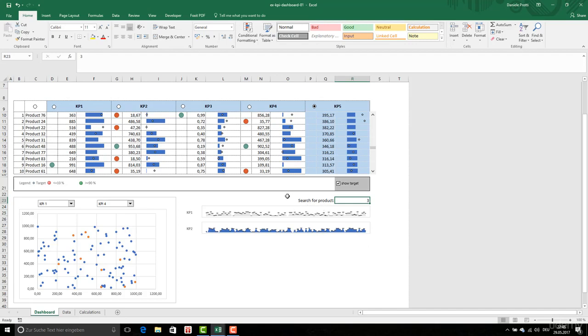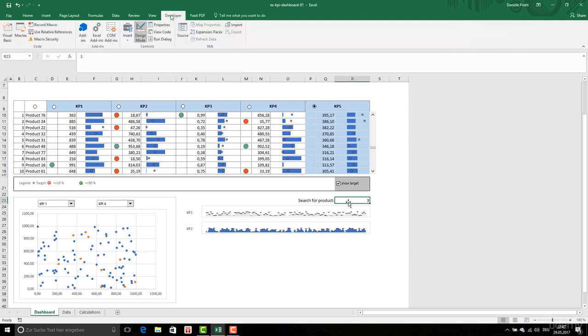Now we continue to format our dashboard, and first of all I'm going to replace the... I'm going to the developer ribbon and insert ActiveX controls. I'm going to select here a text box. It is R3.